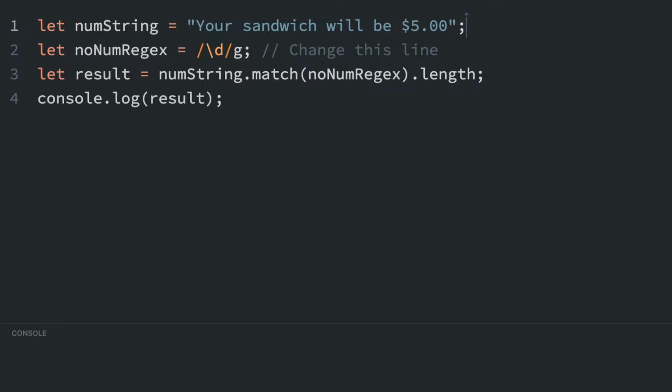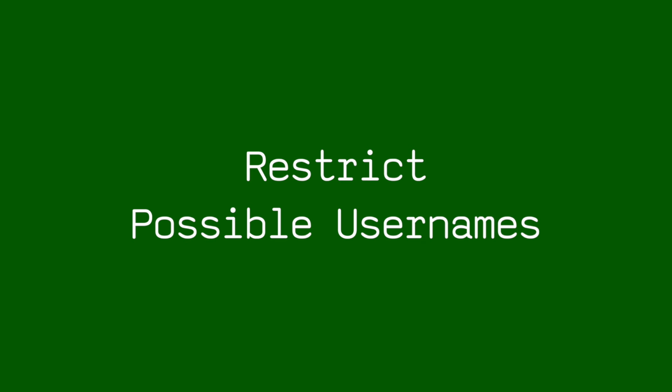Sometimes you want to match all non-numbers. If you remember, this lowercase \d would match all numbers, and the g made it match every occurrence of a number. So if we change this to an uppercase \D, this is going to match all non-numbers. That's going to be every single character in this whole string except the 5, the 0, and the 0. So we'll run this to get the length of that, and we get 24.